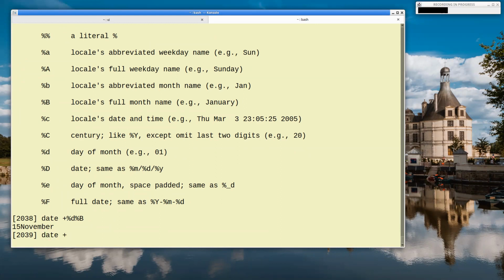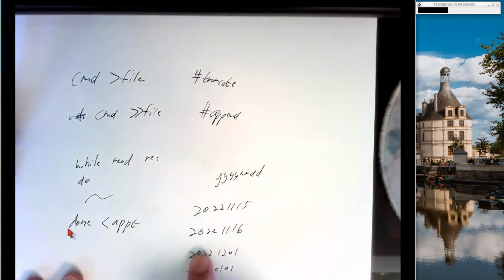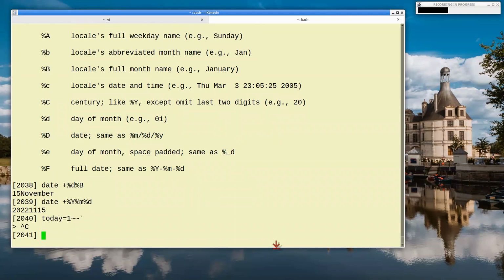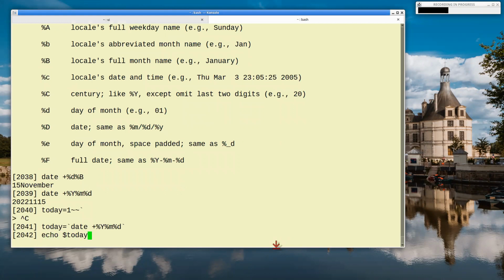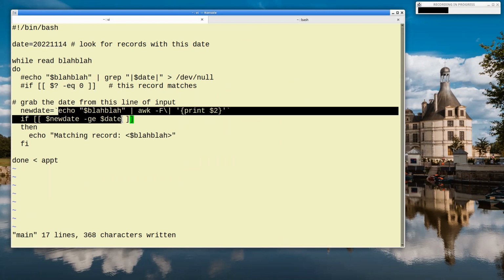A useful format is %Y, %m, %d. That gives me year, year, year, year, month, month, day, day. This is the particular format that we said puts things in numeric order that corresponds to temporal order, to things being sorted in time. So if I want to know the current date, I could say something like today equals back quote date plus %Y%m%d. And now I've got a variable with today's date. If I do that at the beginning of this script, then this would show me all the records that have a date on or after today.